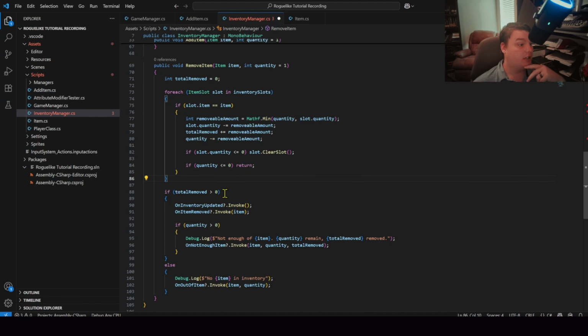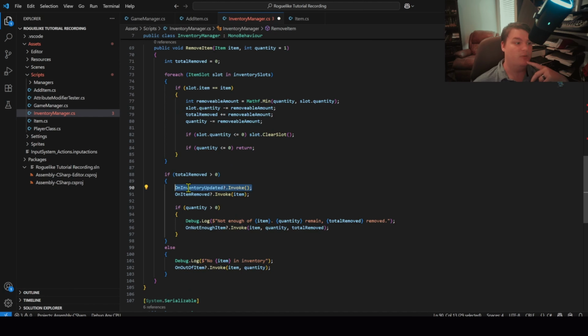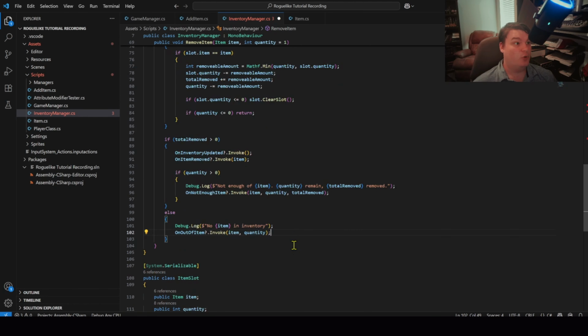And then if we go down here, if total removed is greater than 0, we're going to let everything know that we updated our inventory. We're going to let everything know that we removed an item. And if quantity is still greater than 0, meaning we still have some to remove, we also need to notify everything of that. And then finally, we need to handle the last case, which is if we have none of that in our inventory, we need to log that and let everything know we are out of that item. We do not have any more of that item. That's it for our inventory manager script.